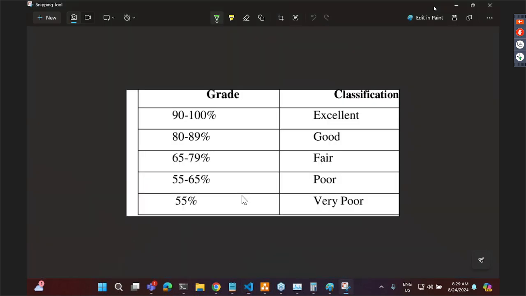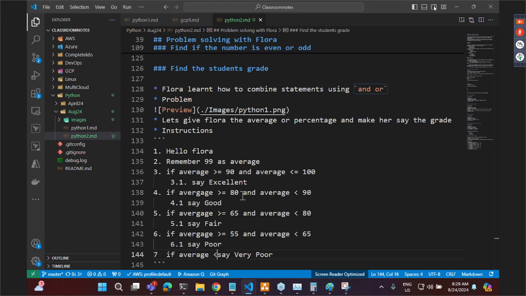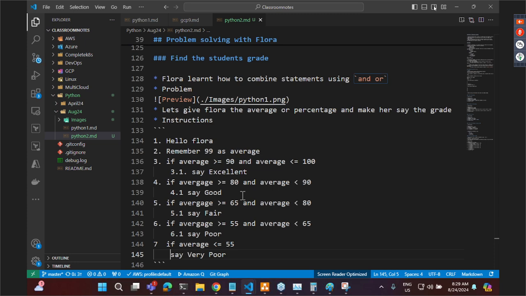So but if average is less than or equals to 55, okay, 7.1, say. So is this instruction okay? Yes. Okay. So will it work? పని చేస్తుందా? Yeah.